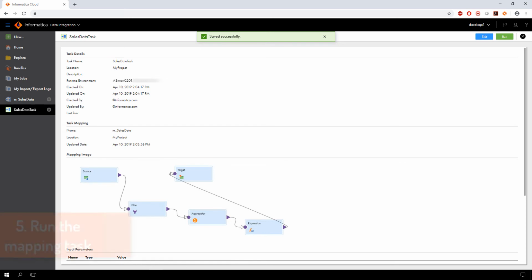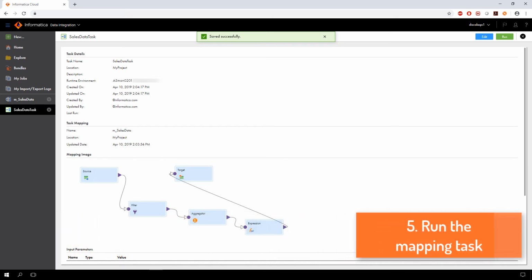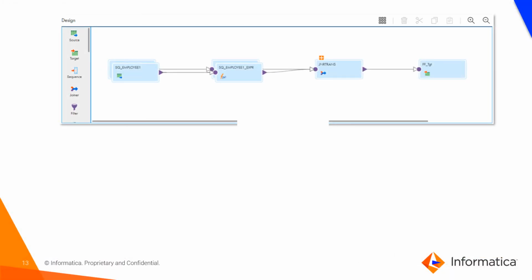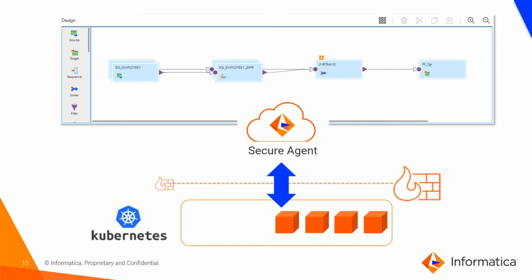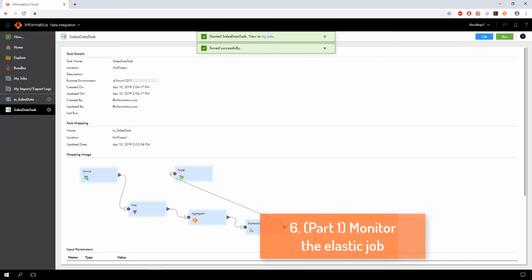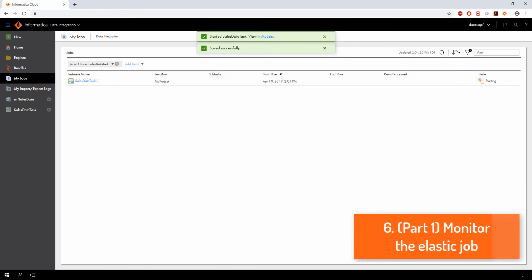Now that we have a mapping task, we can run the task to process the business logic. As soon as we run the task, the secure agent creates or deploys an Elastic cluster based on our cloud platform, and the Serverless Spark engine runs on the cluster to process the underlying mapping in the mapping task. We can head over to My Jobs to begin monitoring the job.